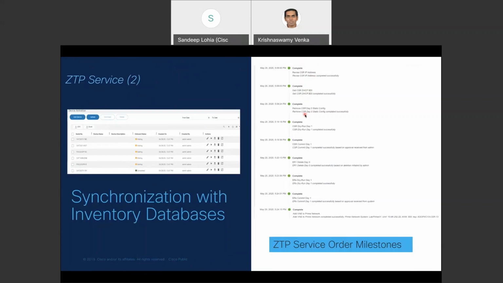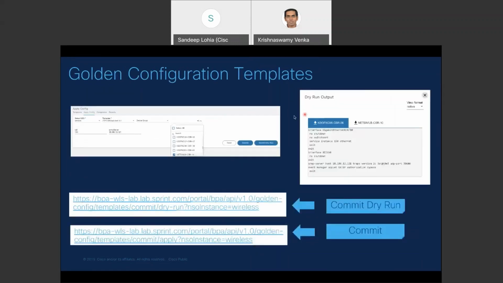Right, but how can we do that? These are values that did not go through an NSO service. These were auto-assigned. So NSO service is not aware of them from a service point of view. How can we usurp them? How can we manipulate them? So golden config templates within BPA will help us do that.